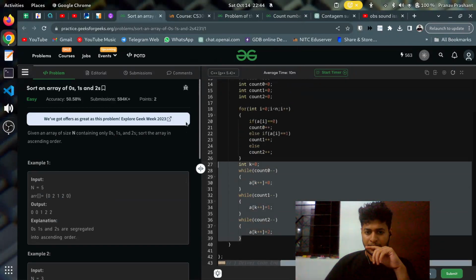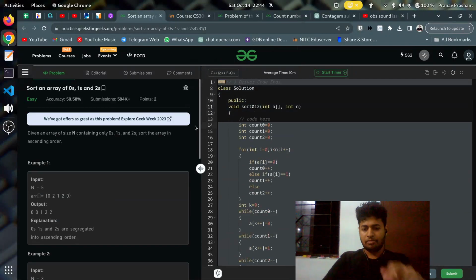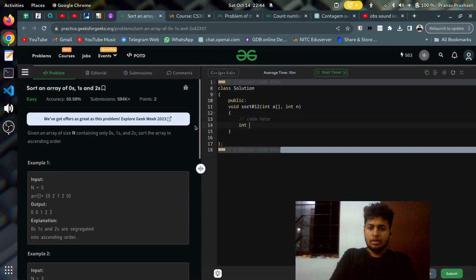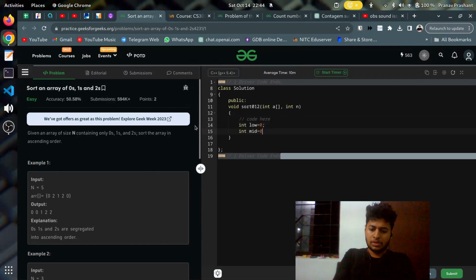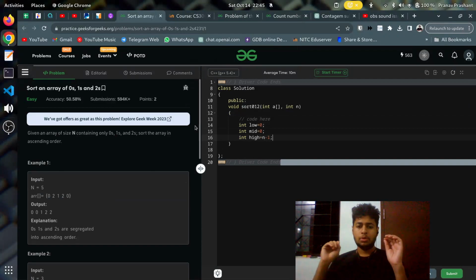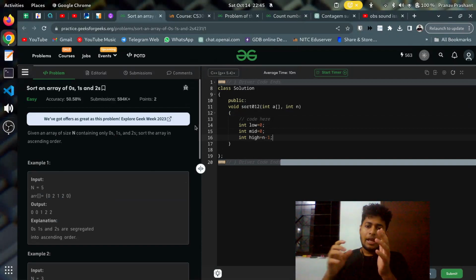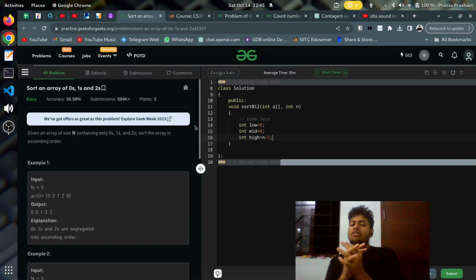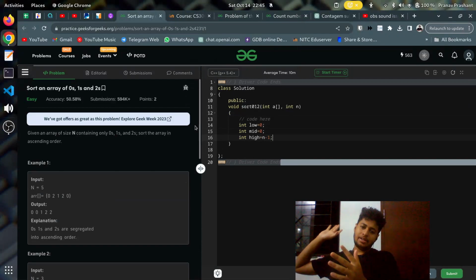We'll be using the three pointer method, in which we'll have low, which will be initialized to 0, mid is 0, and high is n minus 1. The approach is very simple. Mid will be traversing throughout the array, right?